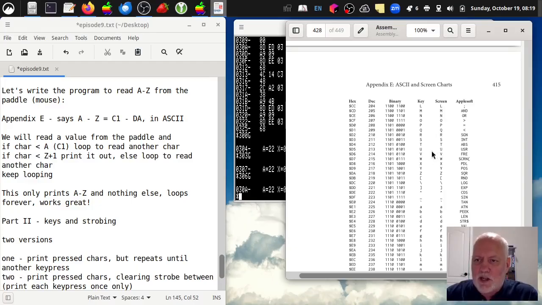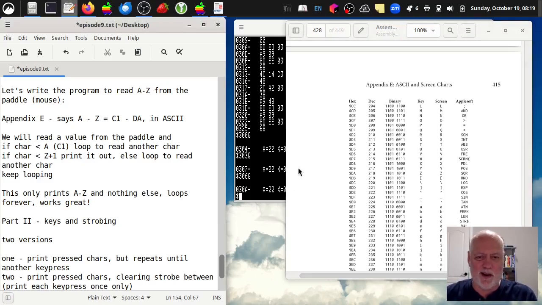But if it's in their range, then we're going to print it out. And once we print it out, we're going to loop again forever. All right, so the code that we're talking about only prints A to Z and nothing else. It loops forever and it works great. That's the theory. So, wow, where'd it go? All right, let's type it in and see what gives.